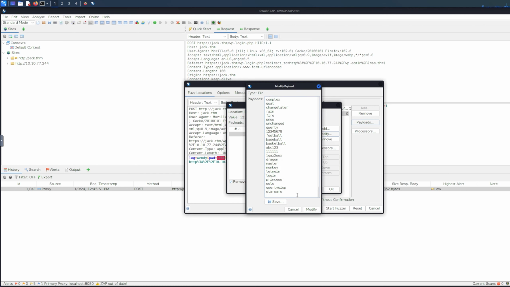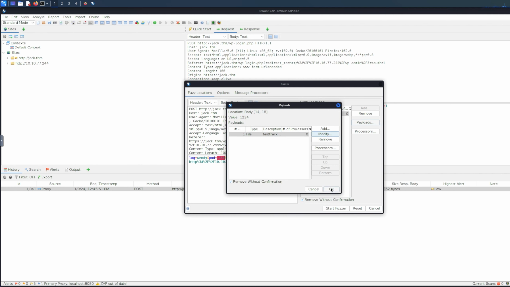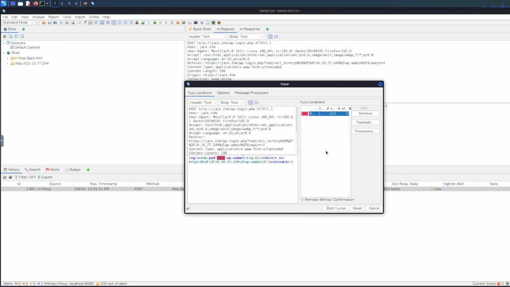Right, you can add your own, doesn't really matter. You can add your own. Okay. So this is you sort of nearly done. The next thing you need to do is basically just press start fuzzer, right? And then it'll start fuzzing.